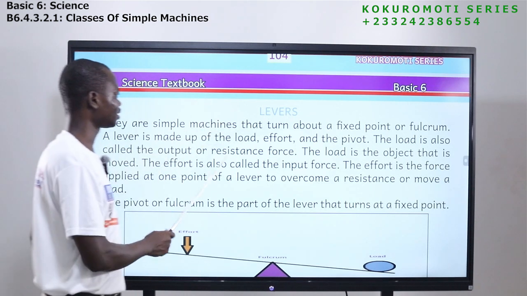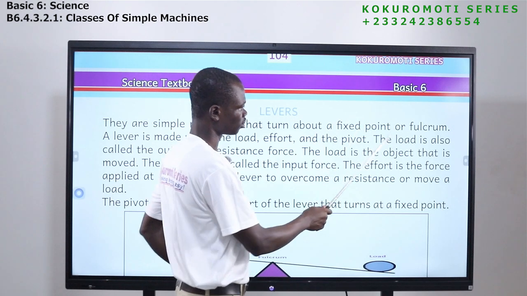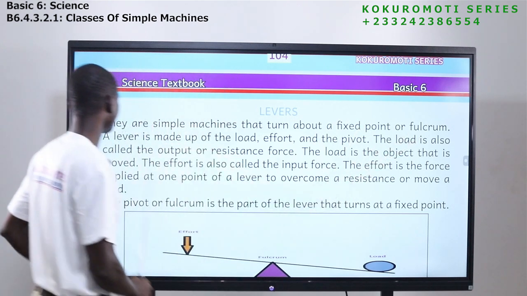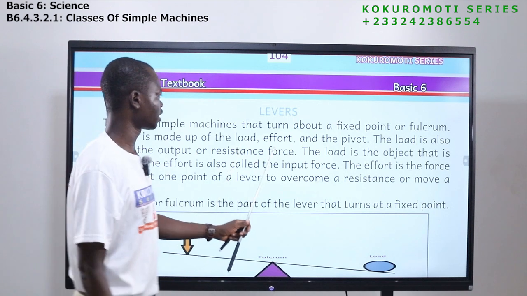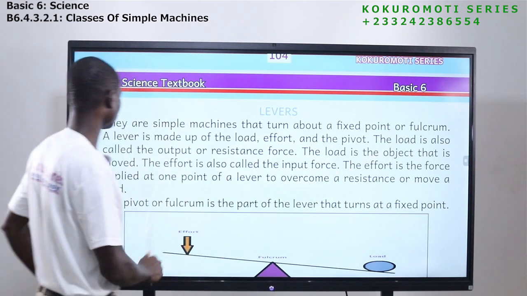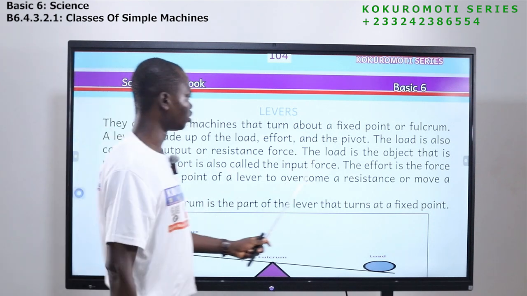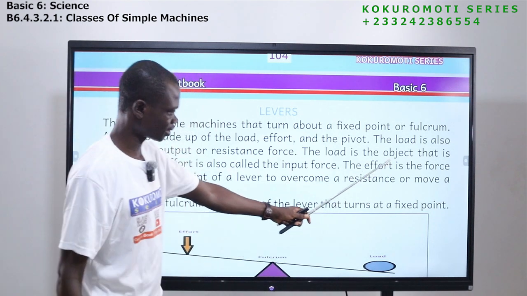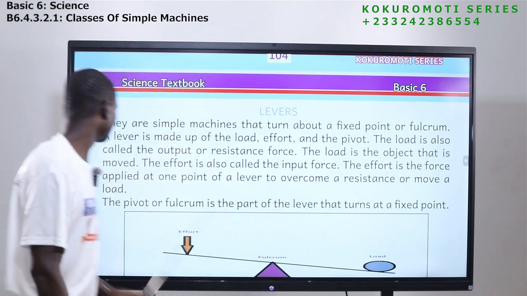They are simple machines that turn about a fixed point or fulcrum. A lever is made up of the load, effort, and the pivot. The load is also called the output or resistance force. The load is the object. Listen to me. The load is the object that is moved.